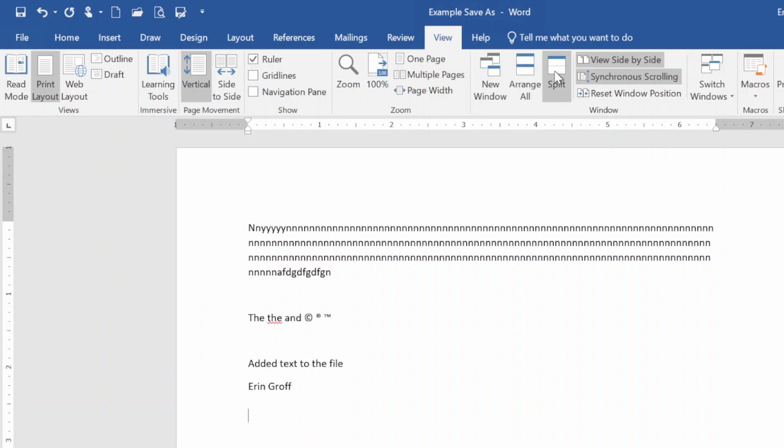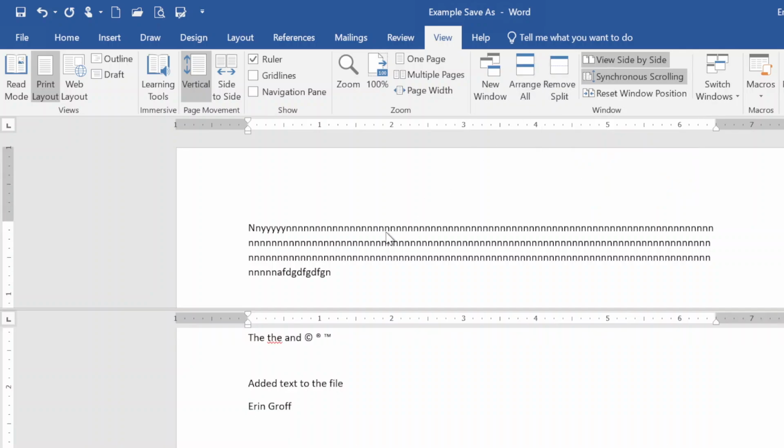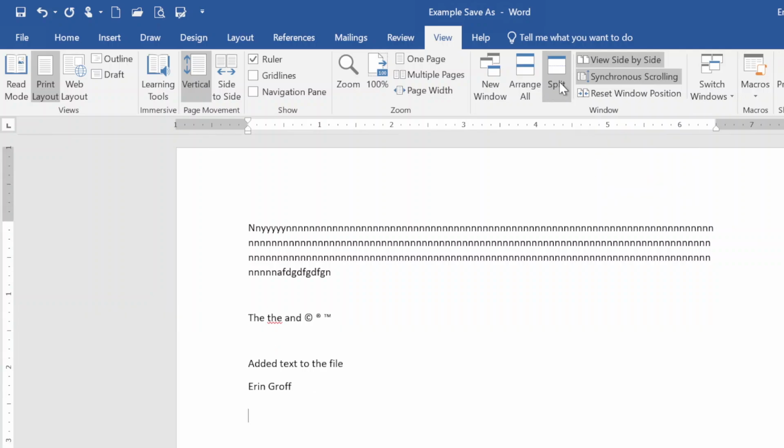Alright, then I have the Split command, and this splits the current window into 2 sections. So maybe I have a very large document and I want to reference text in the beginning of the document with text at the end of the document. So I could put my top screen to the beginning text and my bottom screen at the end text. Like this could be on page, I don't know, 572, and this is on page 1. So it's just an easier way to compare different parts of the same document. All right, and you could remove the split at any time.